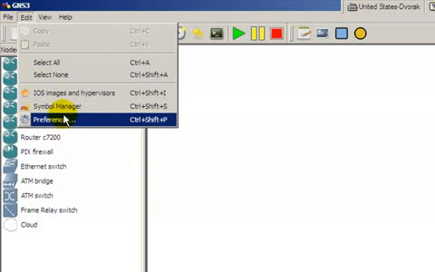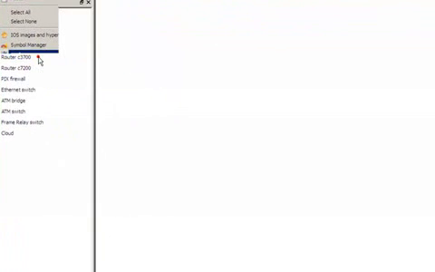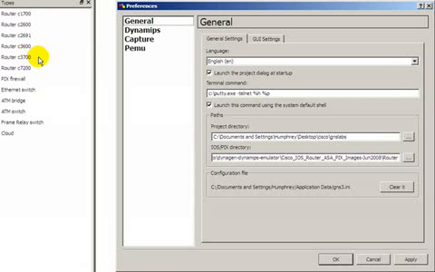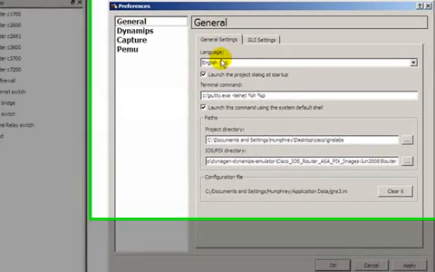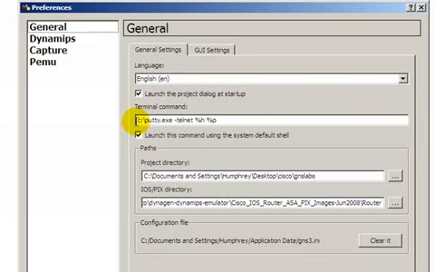We'll go to GNS3, we'll go to Edit. First we'll go to Preferences, click on that. This is our general settings, language, nothing too big of a deal there. Terminal command, this is very important. This is what starts up the terminal that goes into your routers. And for me, I like using PuTTY. I don't like using Telnet. And PuTTY, you just download it for free. Just do a Google search for PuTTY.